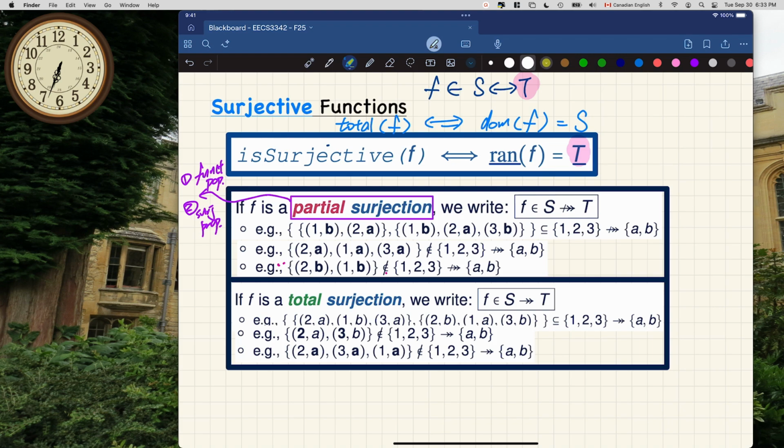And the first one here, let's see. We got this one here. Is this a partial surjection? First of all, is it a function? It is, right? Okay. Is it surjection? The range will be A and B, which match the second set right here. So that's surjection. So this one here is good.